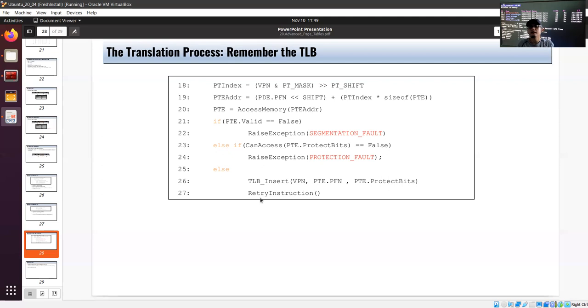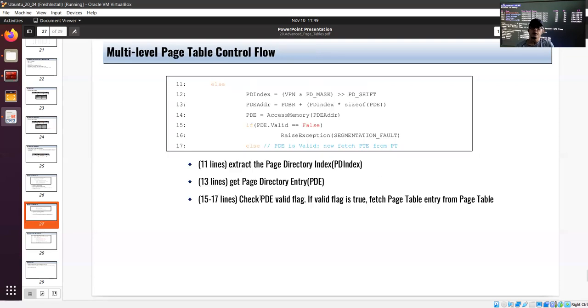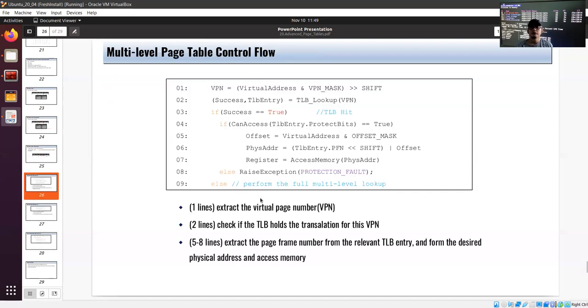After restarting the instruction, we are now guaranteed that the TLB has the entry, has the PFN for the particular memory address that we are referencing. Okay, so it's quite a lot actually in the multi-level page table control flow. But the basic idea is the same. You first consult the TLB. If it's not in the TLB, and if you have multi-level paging, you have to do several steps, first by consulting the page directory, and then after consulting the page directory, you have to consult the actual page table and get the actual physical address and get the actual data from that physical memory. Okay, so that's the idea.